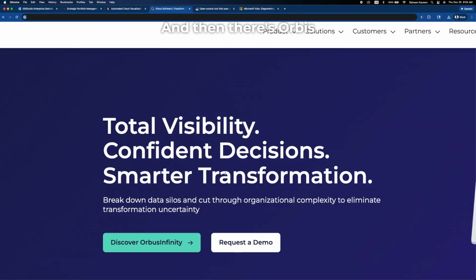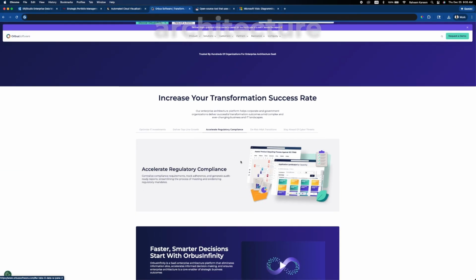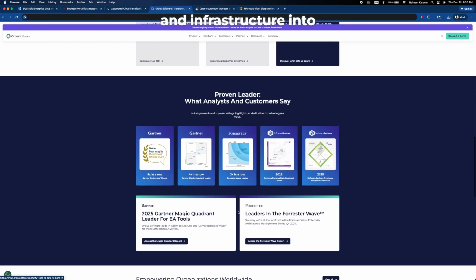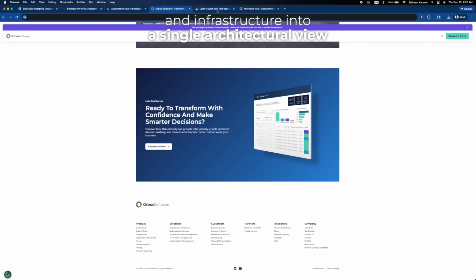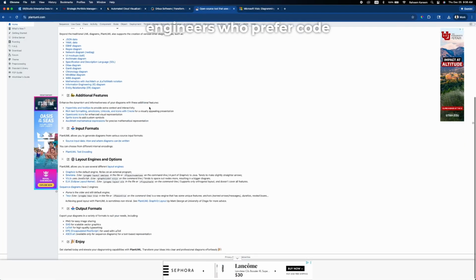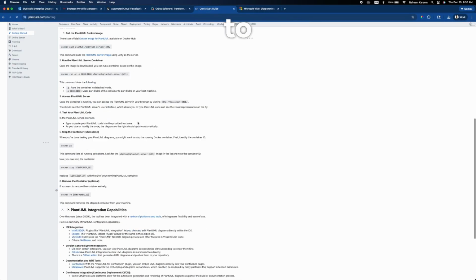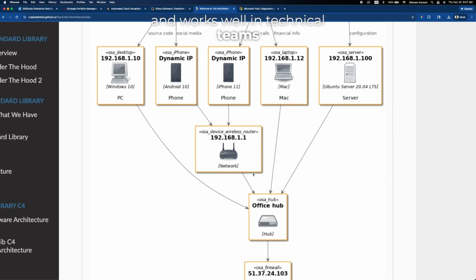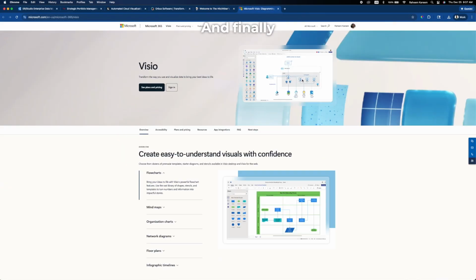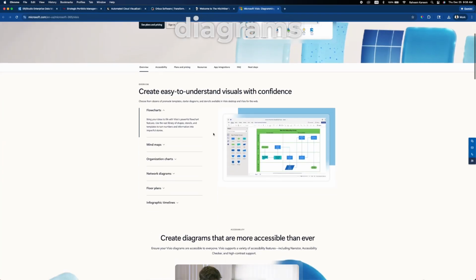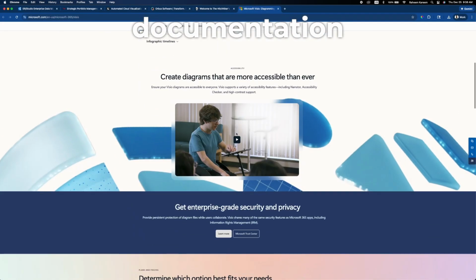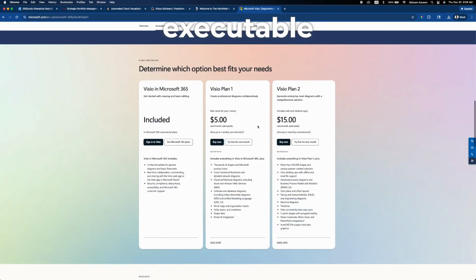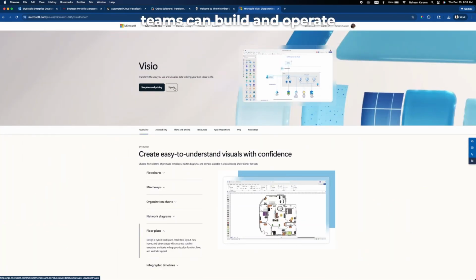And then there's Orbus. Orbus software supports full enterprise architecture modeling, including physical deployments. It connects strategy, systems, and infrastructure into a single architectural view. And PlantUML? For engineers who prefer code, PlantUML allows architects to diagram infrastructure as text. It's fast, version controlled, and works well in technical teams. And finally, Microsoft Visio, still a staple for physical diagrams, layouts, and documentation. Different tools serve different needs, but the goal is the same: clear, executable physical architecture that teams can build and operate.